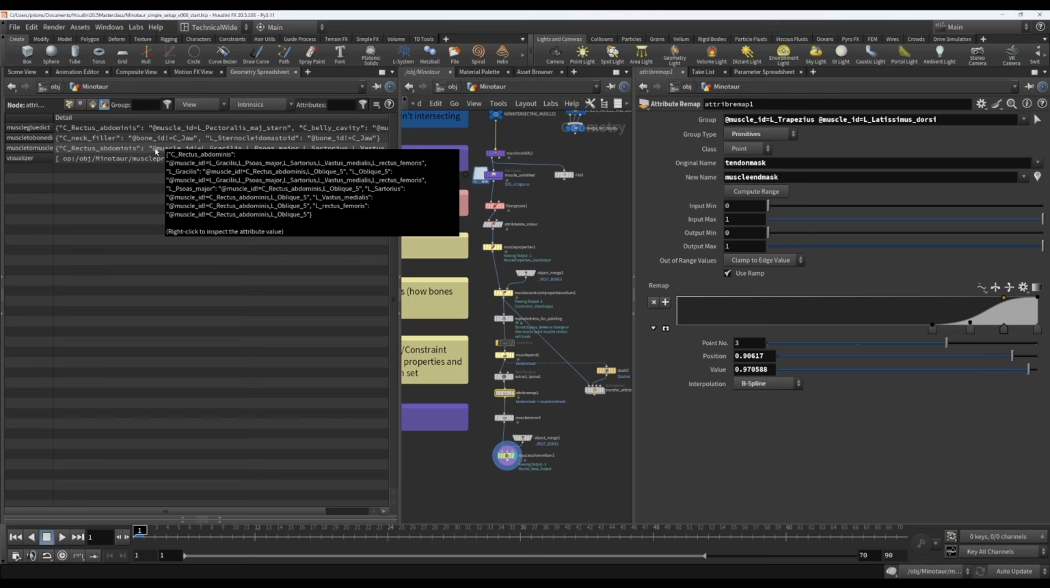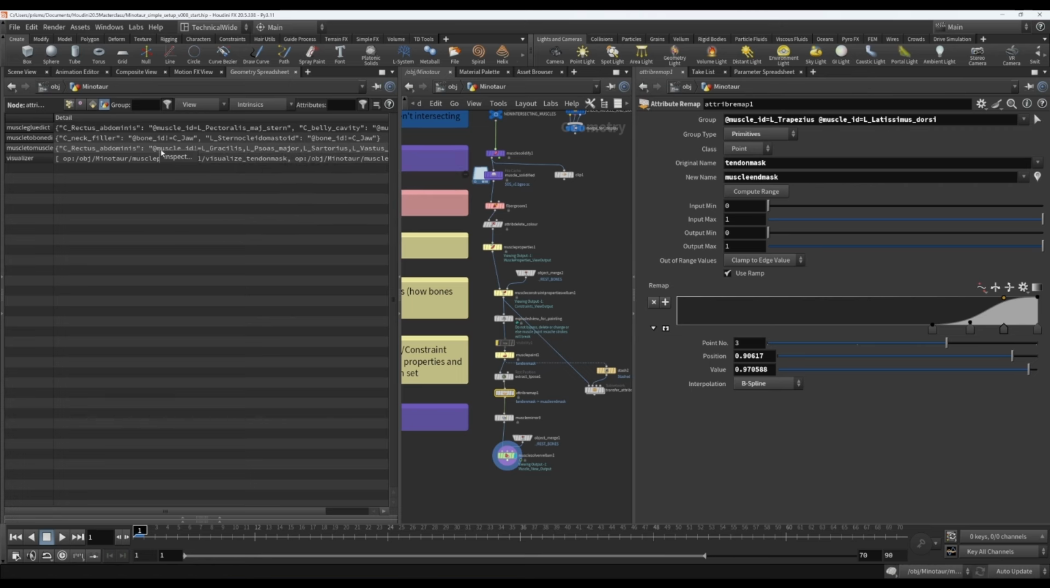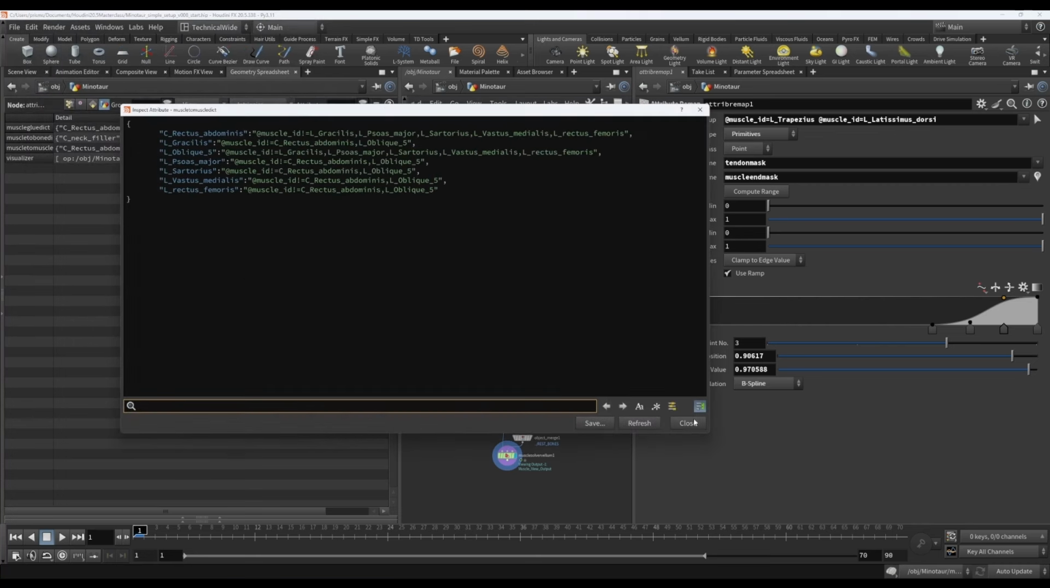So what it's gone and done is the mirror has gone and replaced all the L's with R's, which is great when it's done it for a duplicate, for a mirrored one, right? So the rectus abdominis has all these L's. Now, let's look at the L gracilis. So this is, if you're not familiar with dictionaries, these blue ones are the keys, and then everything after the colon is the value, and then it's separated by a comma.